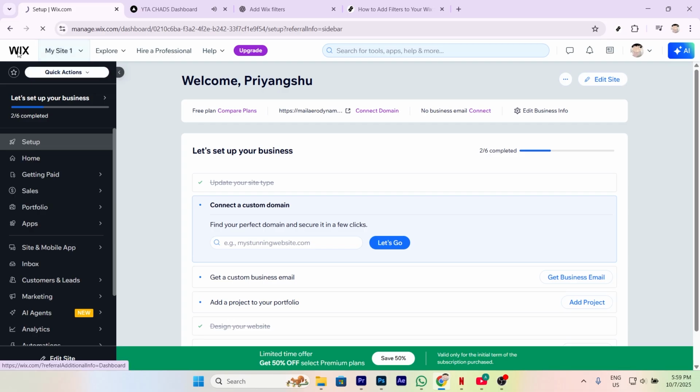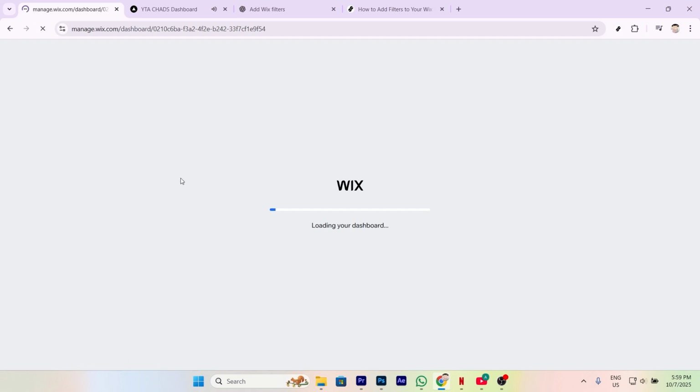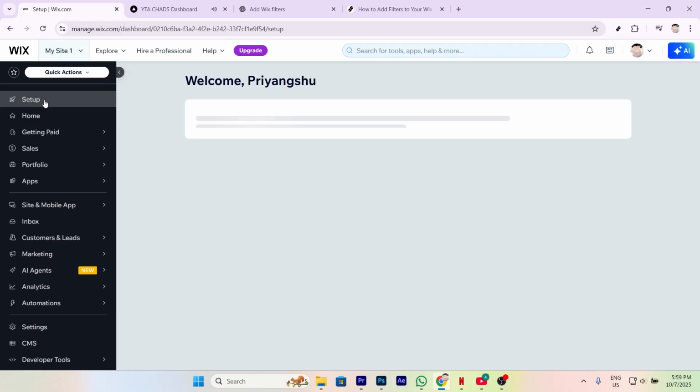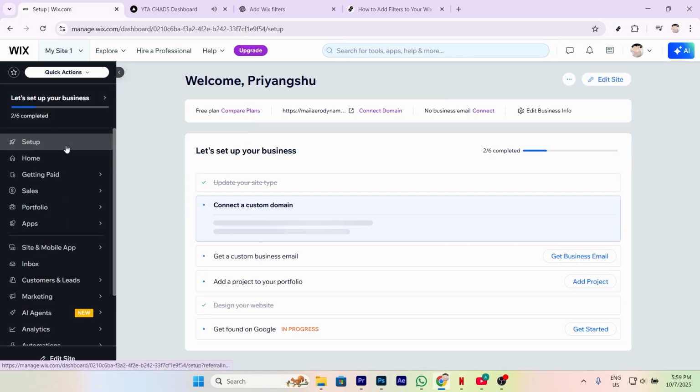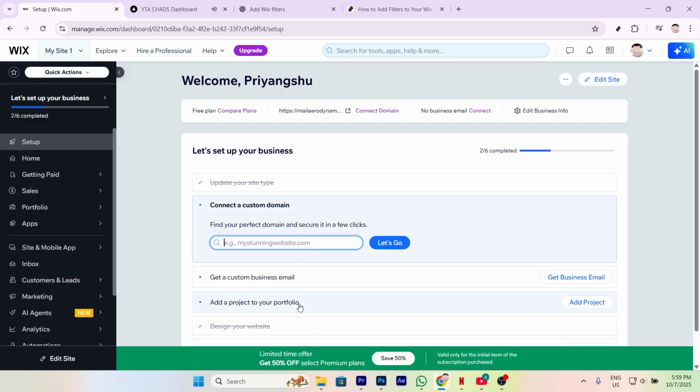To begin with, head over to the Wix.com setup page. Simply open your web browser and navigate to the Wix dashboard to get things rolling. Once you're logged into your Wix account, look for the Setup option on your dashboard. This is where you'll find your main tools and options to customize your store.